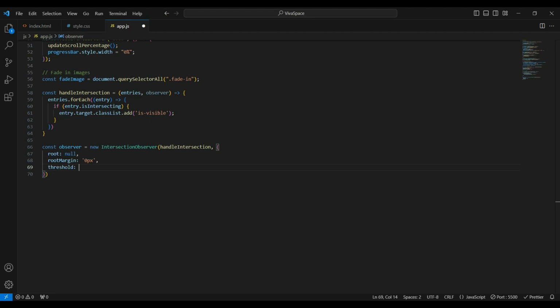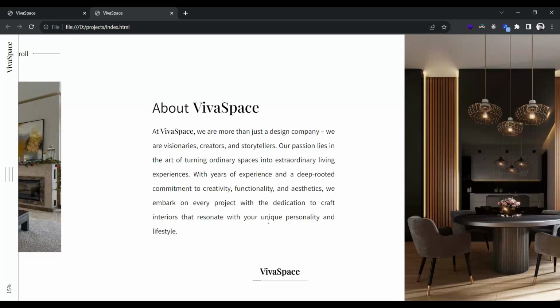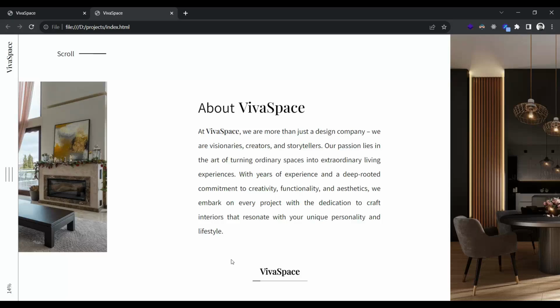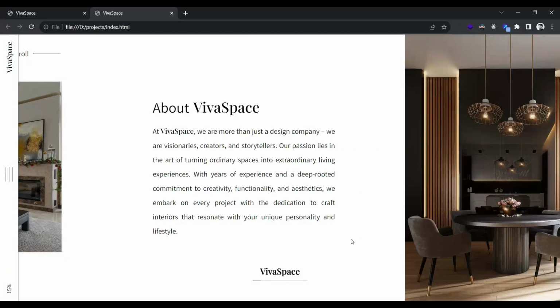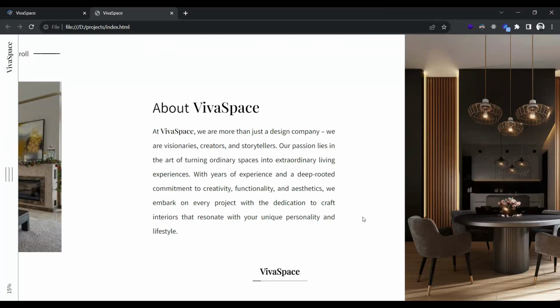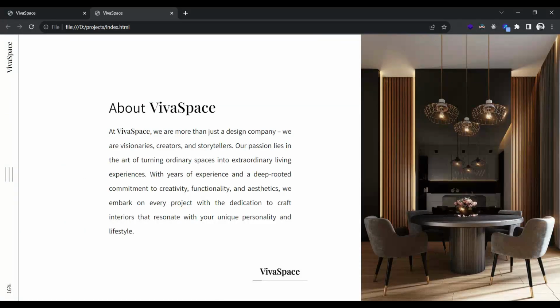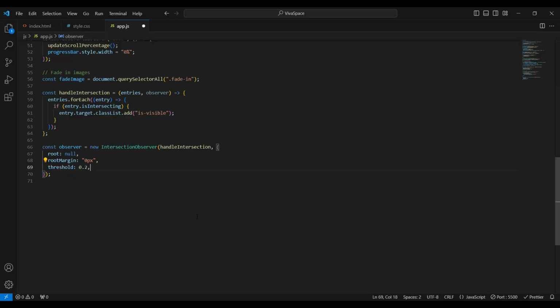And for the threshold, the value is between 0 and 1. In this case, I set it to 0.2, which is actually a percentage, and in this case it's 20%. So based on this configuration, at least 20% of this section must be visible or intersect in order to make the images visible. If you set this threshold to 0.5, which is 50%, 50% of this section must intersect in order to show the images. I hope that makes sense.